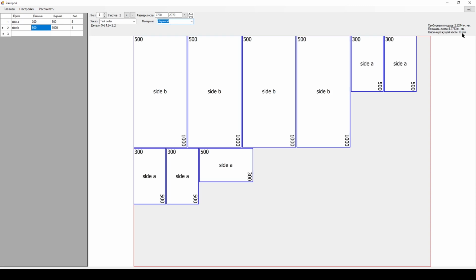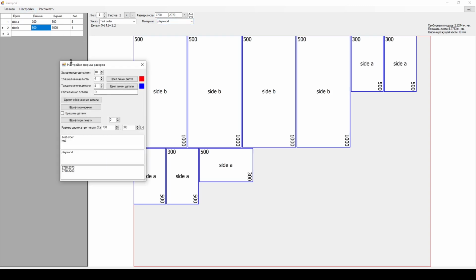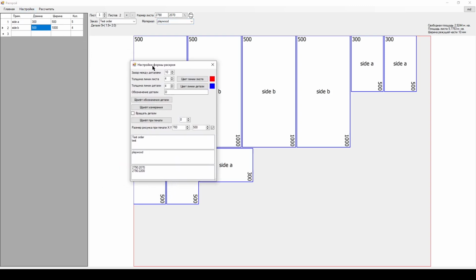The menu at the top contains some settings. Here you can configure the gap between parts, colors, and fonts for displaying information. After completing the calculation, the data can be saved into a file and printed.